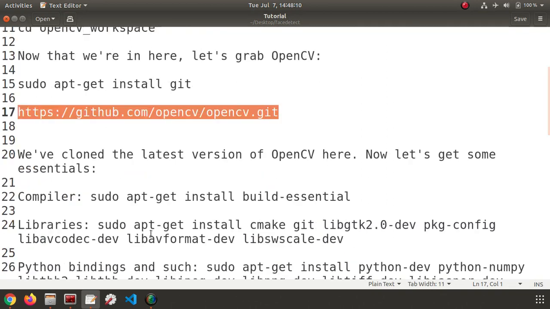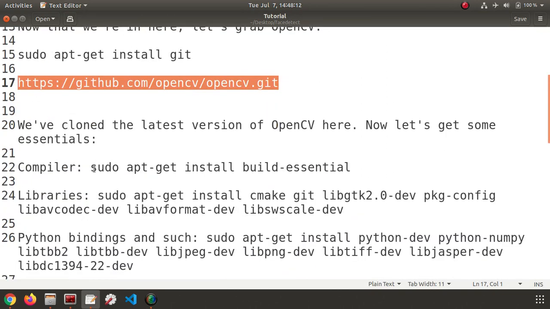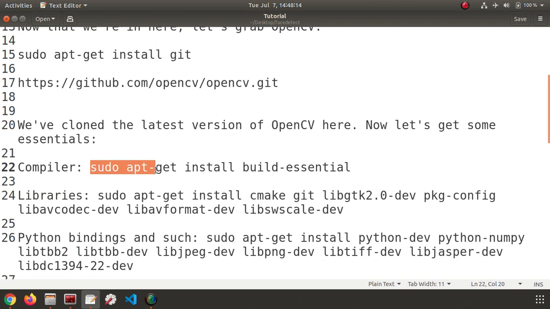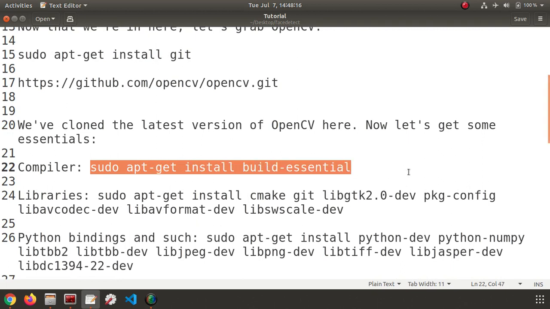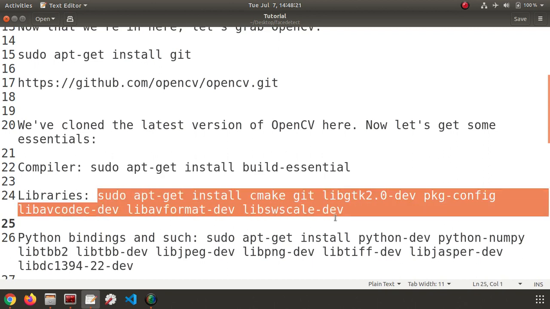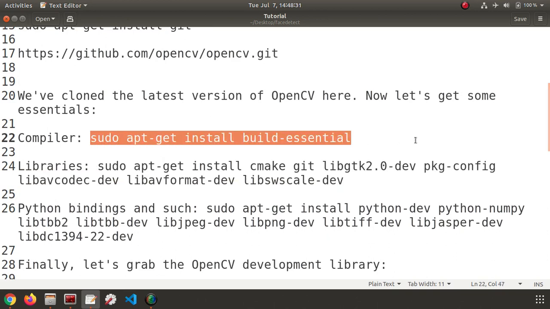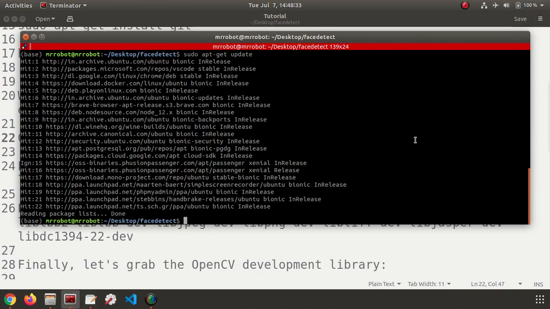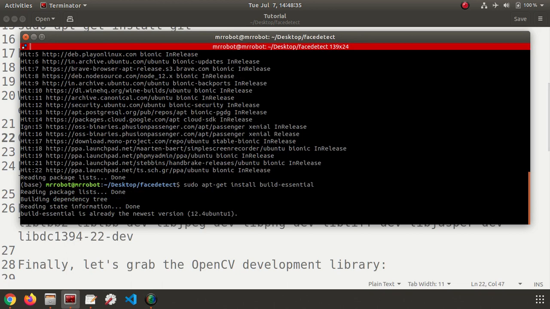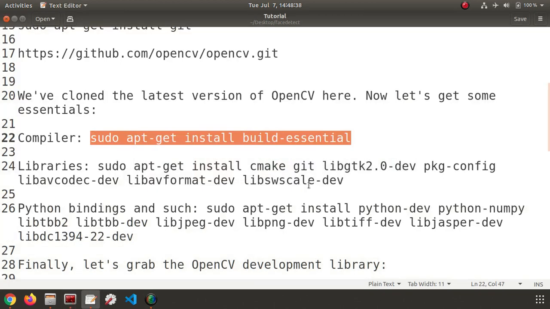Now let's get some essentials also. In order to work with OpenCV in this Ubuntu OS, we need to install the compiler also, build-essential, and there are some libraries given. Officially we have to install all these things. Then only we will be able to generate that Haar cascade classifier. I have installed this already, so I'm going to do that again. Nothing happens, because it is installed already.